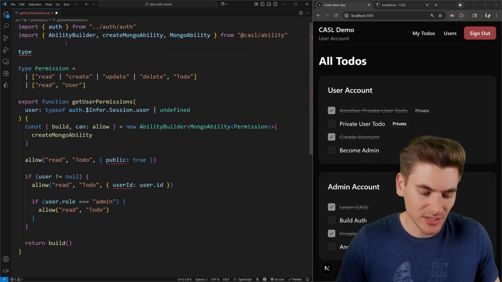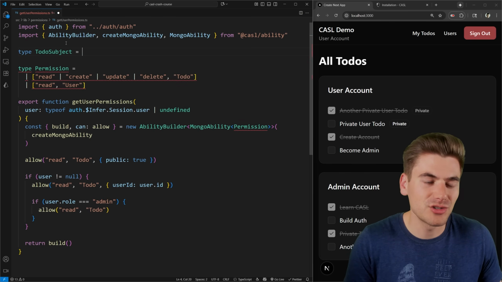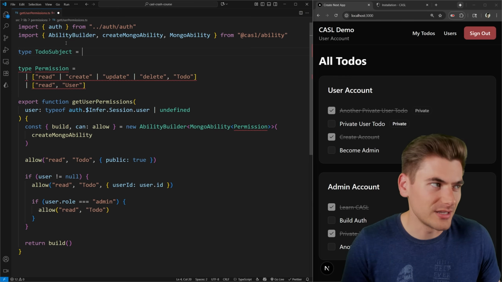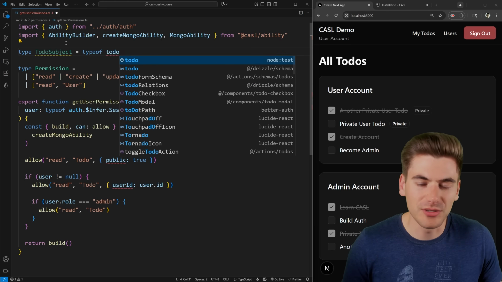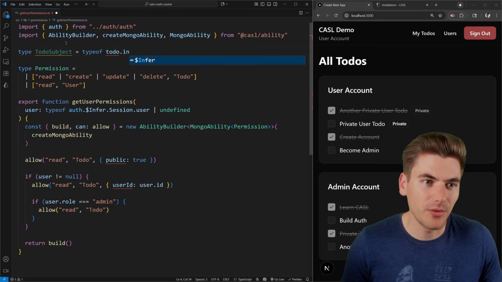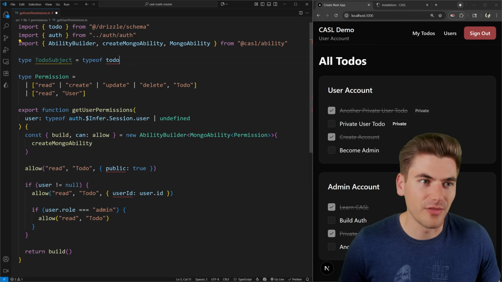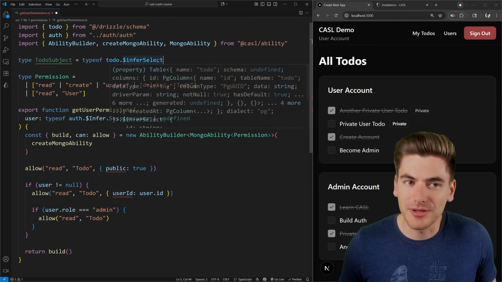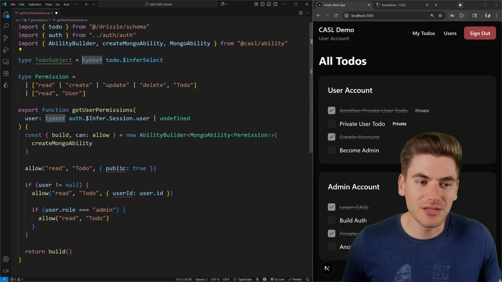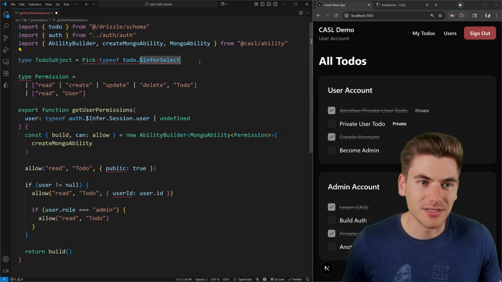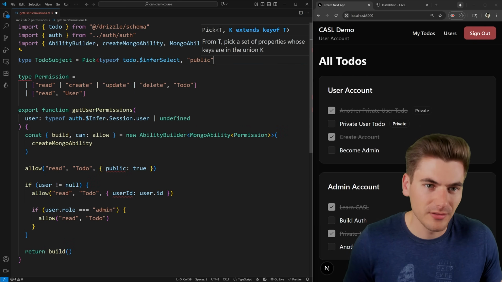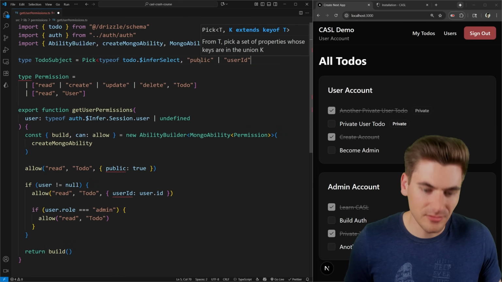Inside of CASL, these are called subjects. I'm going to say todoSubject, just like that. I'm going to set this equal to getting my types from, so we can say type of, and I want to get that from my todo table. This is from Drizzle directly, and I want to just do a quick getting of that information. There we go. I want to infer the select, and that's going to get me all the properties of my todo table. Now, specifically, I only care about public and userId, so I'm just going to pick the actual properties I care about, which are public and userId, just like that.